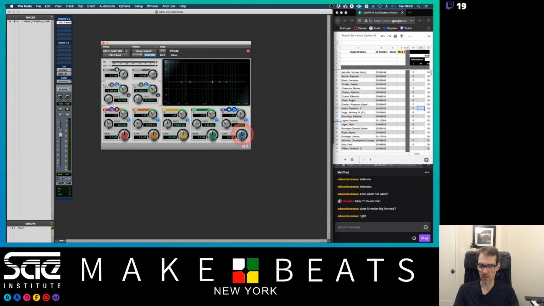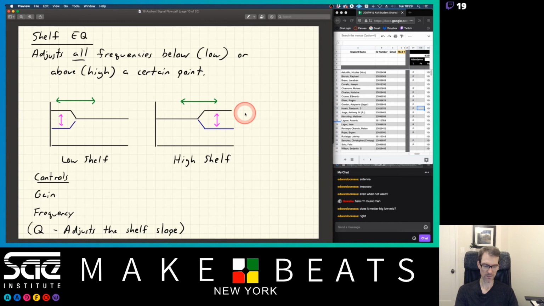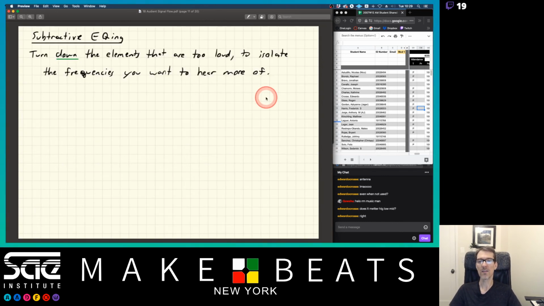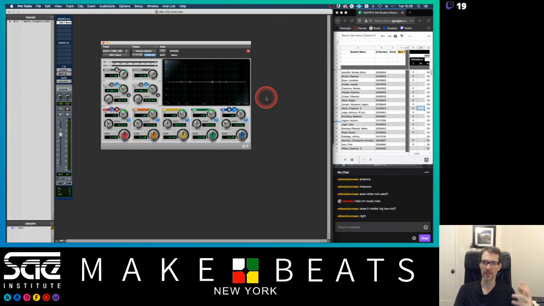So really what you want to do is think about subtractive EQing. Turn down the elements that are too loud to isolate the frequencies that you want to hear more of. Now with a full mix like this, it's a little more difficult to get an idea of that. It's more for individual instruments. When we're talking about subtractive EQing, we're talking about a full mix as well, but really more about individual instruments.